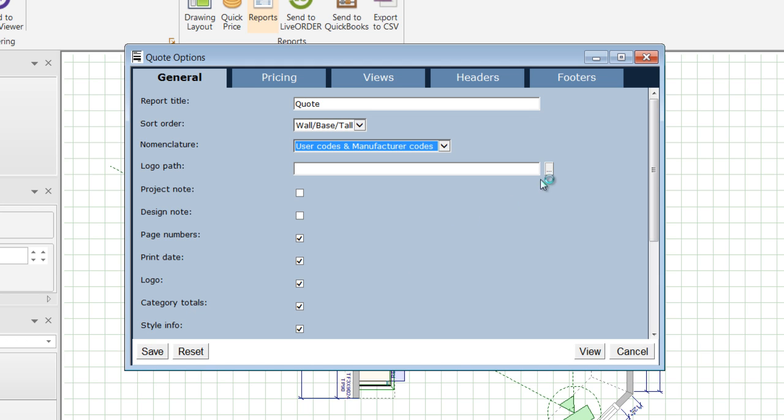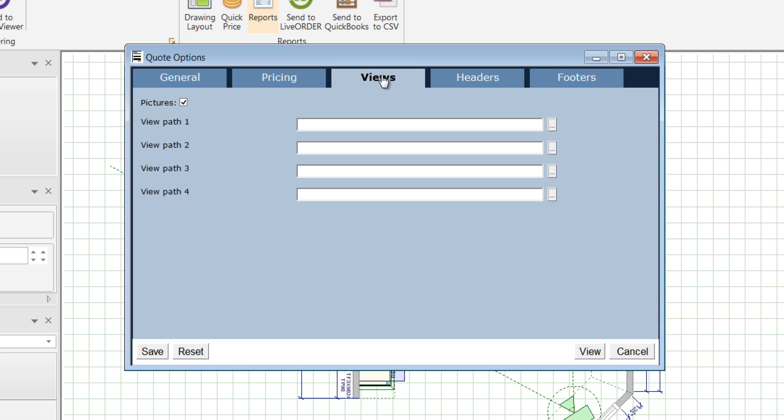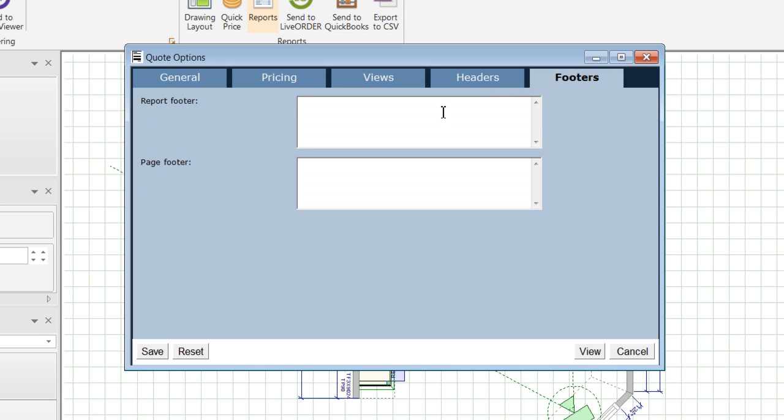Logo path. That's where you would click on a browse button, find your logo on your hard drive, and then your logo could be attached on your quote as well. Right now, the 2020 logo is at the top of your quote, but you can change that right here. You can also turn off things like the date and page numbers, or you can go to the pricing tab and tell it to show items even if they don't have prices next to them. Right now, anything that is no charge will show up. If I were to turn that check mark off, any no charge items would not appear in my list. Views. You can attach saved views to your quotes simply by using the browse button, and you can also make headers and footers for your pages.